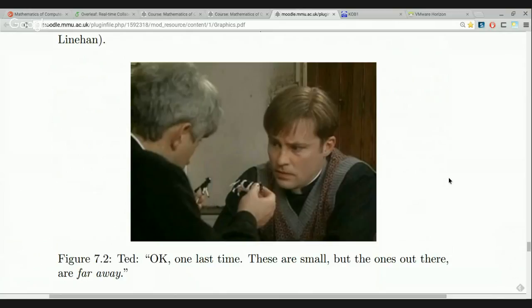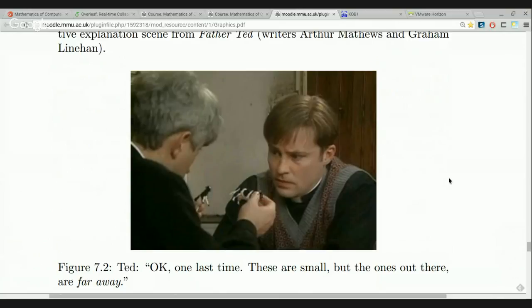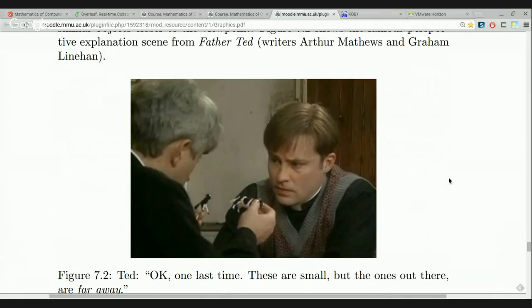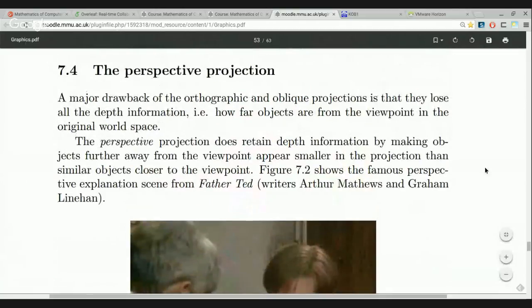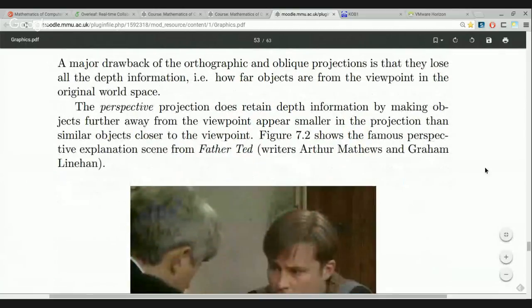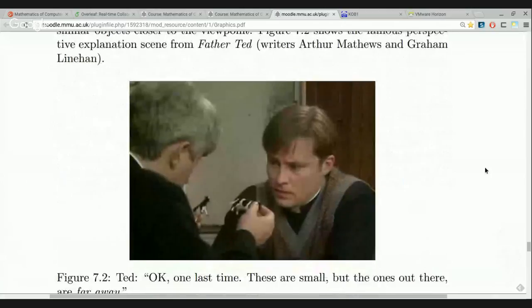That's quite a funny line. The episode is called Hell, if you want to watch it. That's what holidays in the west of Ireland are like, sometimes.